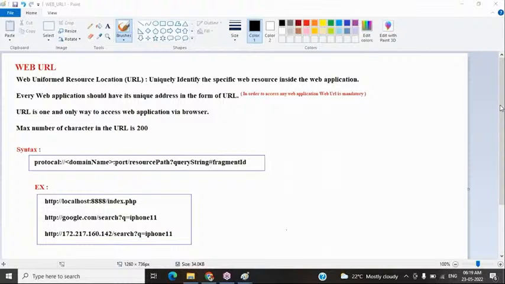So that's why they are telling that every web application should have its unique address in the form of a URL. In the form of a URL, every application has its own unique address. Okay, so this is what they're specifying. Okay, so URL is the one and only way to access any web application via a browser.